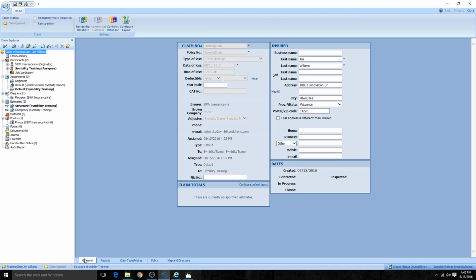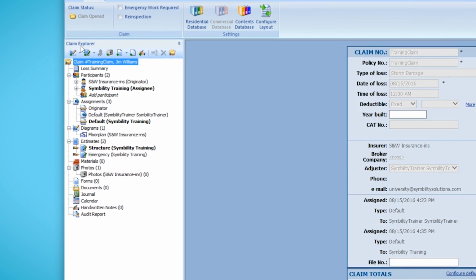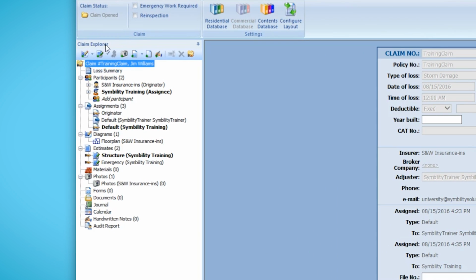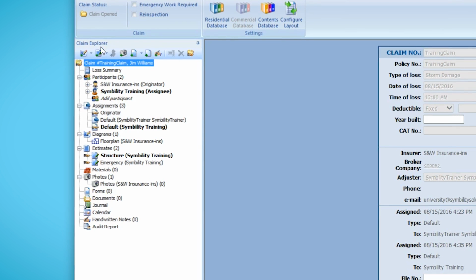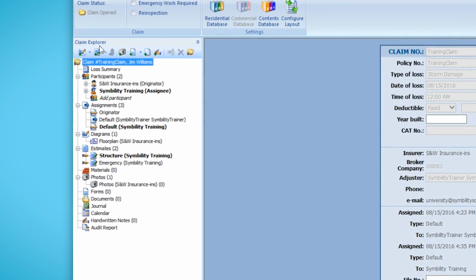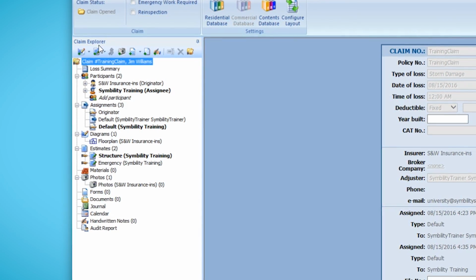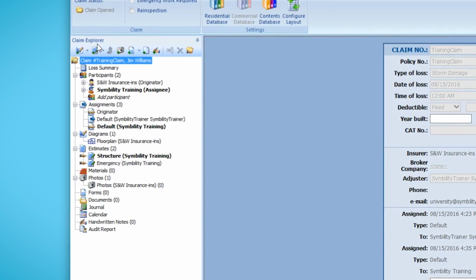And at this point, there's an area I'd like to draw your attention to because it's an area that will guide us through the process of working a claim. And it's called the Claim Explorer. If you look in the top left over here, see this title, Claim Explorer. The Claim Explorer really is going to lead us through our claim file. So if at any point you feel lost or you're not sure where you are, looking in the Claim Explorer will help orient yourself within the claim file. So let's take a second and look through what we have in the Claim Explorer.